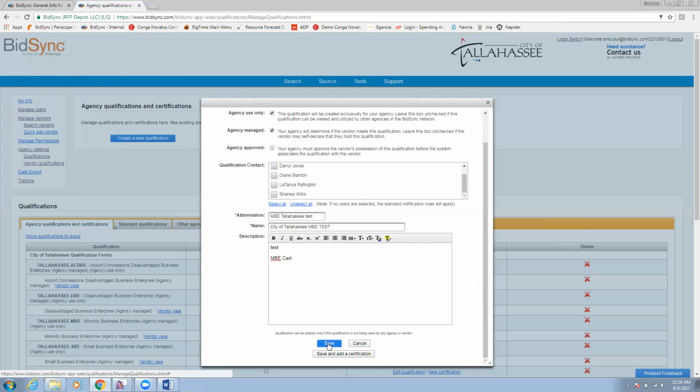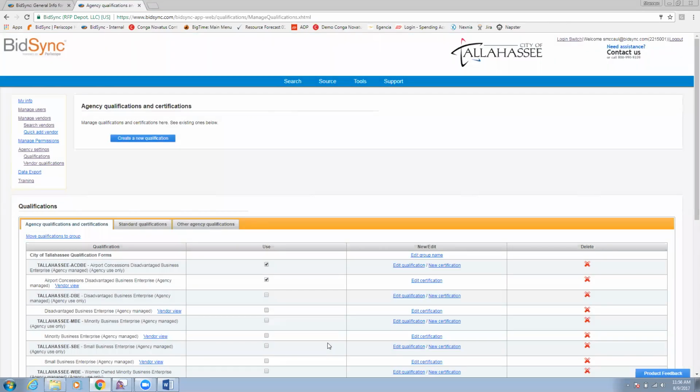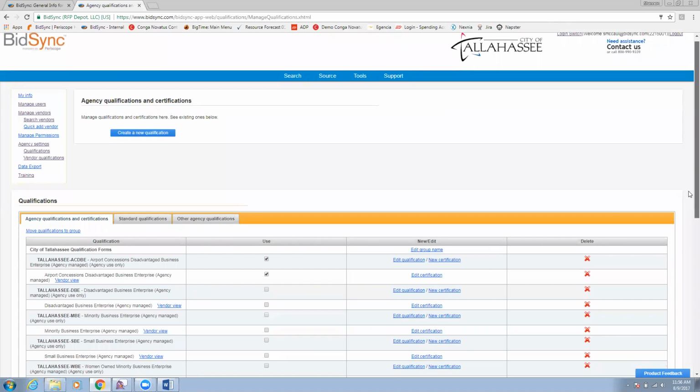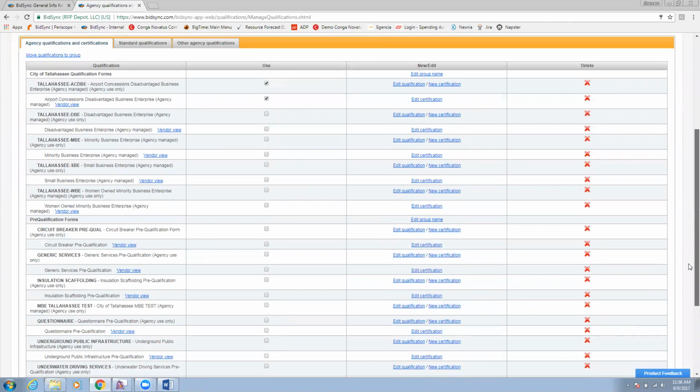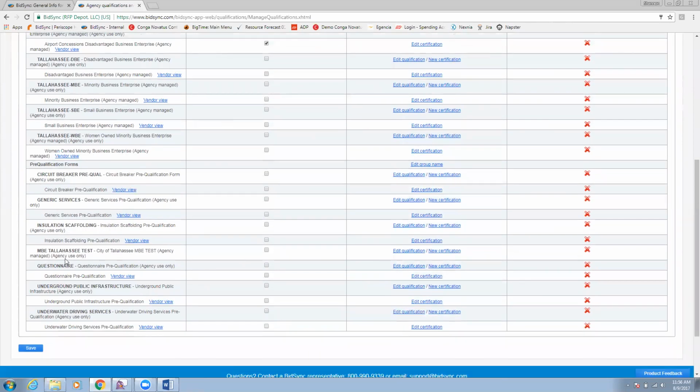Once you've filled out this first section, you're going to hit save. And all that has done is created the template for the certification. Let's see if we can find it here on the list. I think I added it under the, there it is right here. So it's just added the base of the template.